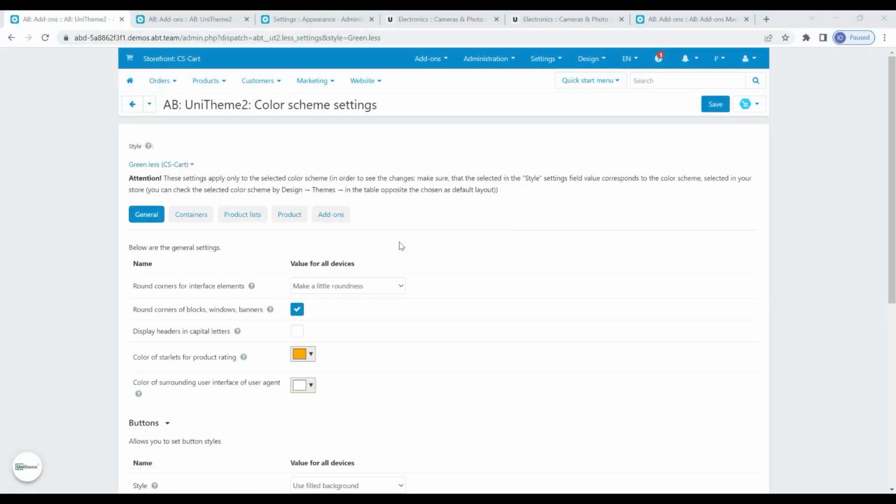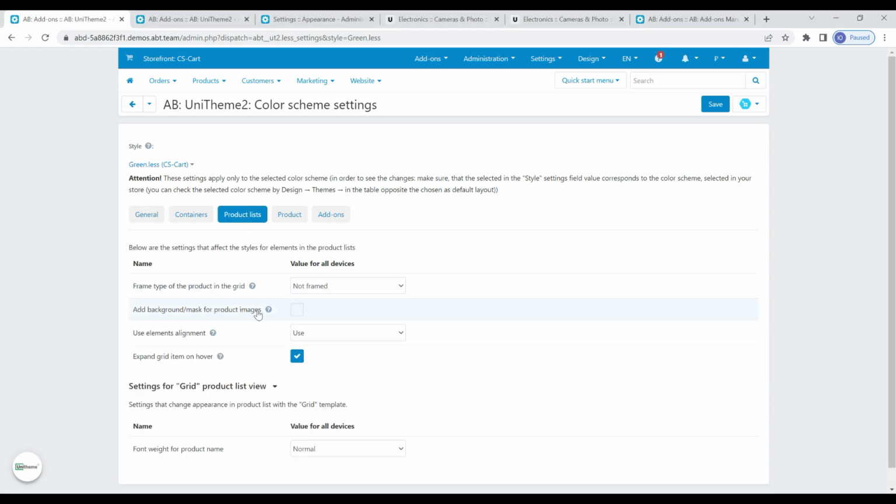The first change is the Add Background Mask for Product Images setting. It adds a background for the product image in the main product listings.